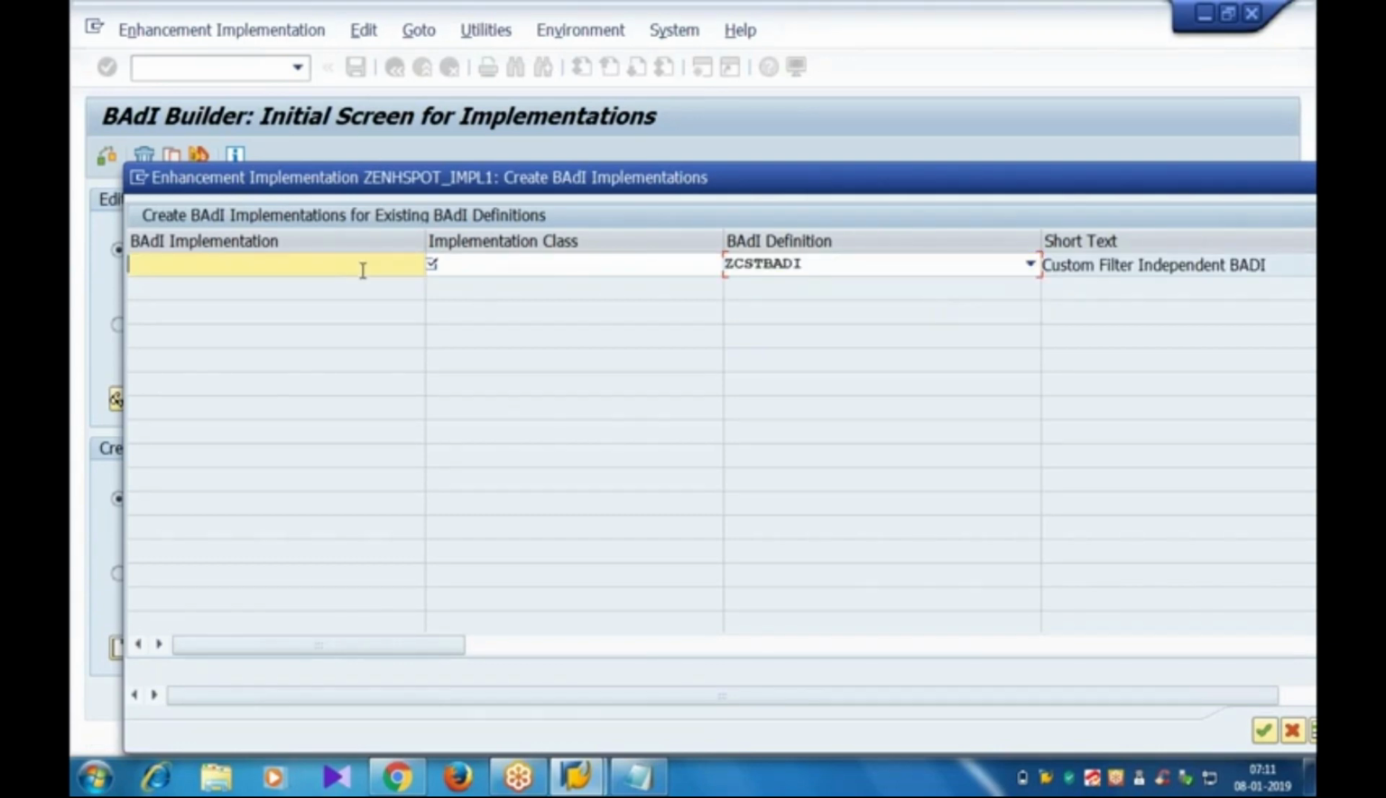For this BADI, we need to provide the BADI implementation name. I'll give the implementation name as ZCST BADI underscore IMPL1. Okay. And every BADI implementation will be associated with what? Implementation class. Already we know the naming standard. What is the naming standard? ZCL underscore IM underscore, and then the implementation name, ZCST BADI underscore IMPL1. So for this particular BADI definition, we are providing the BADI implementation name. On top of that BADI implementation name, we need to propose what? The BADI implementation class. What is the naming standard for the BADI implementation class? CL underscore IM underscore. So let me just continue.